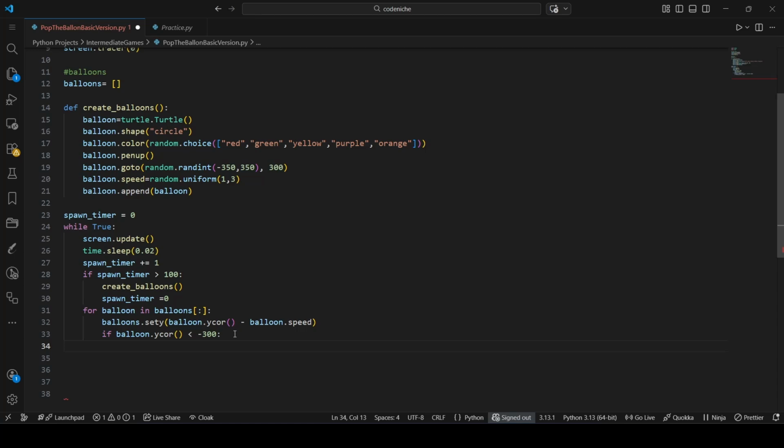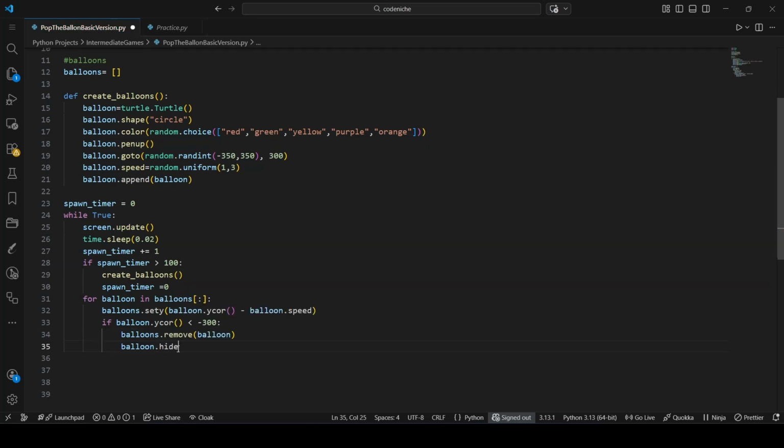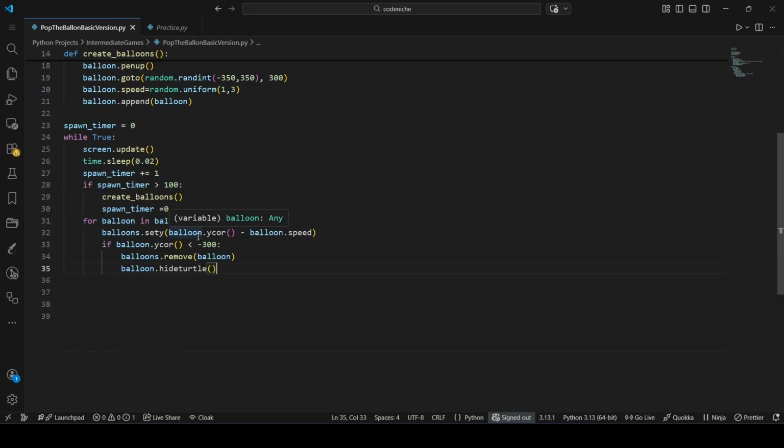Now here is an important thing. We need to remove it, and from where are we going to remove it? We are going to remove it from the balloons list. So I'm going to use remove followed by the name of the entity, which is balloon. And of course I also want to make sure that I'm hiding the turtle. Here we go, hide turtle.